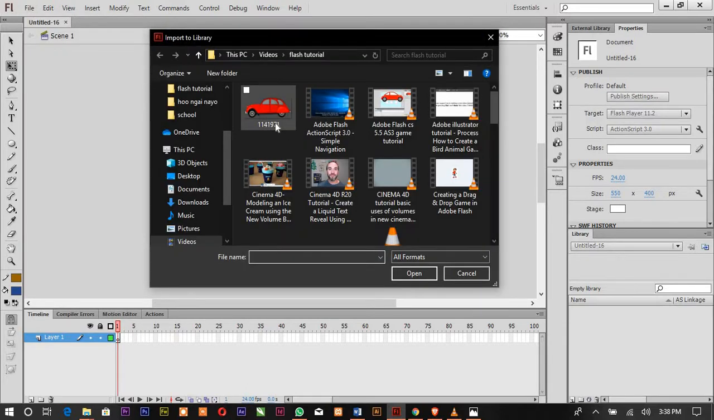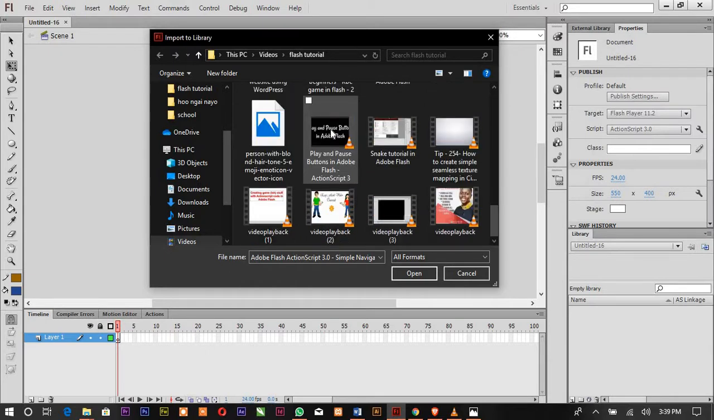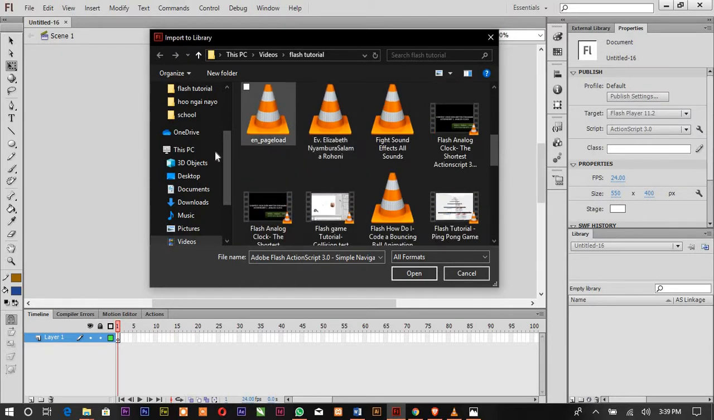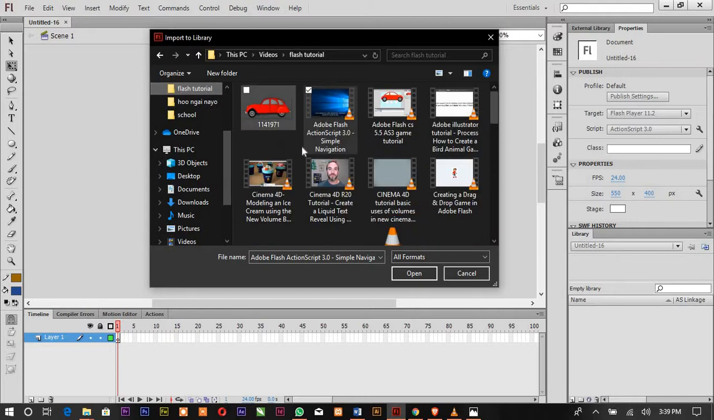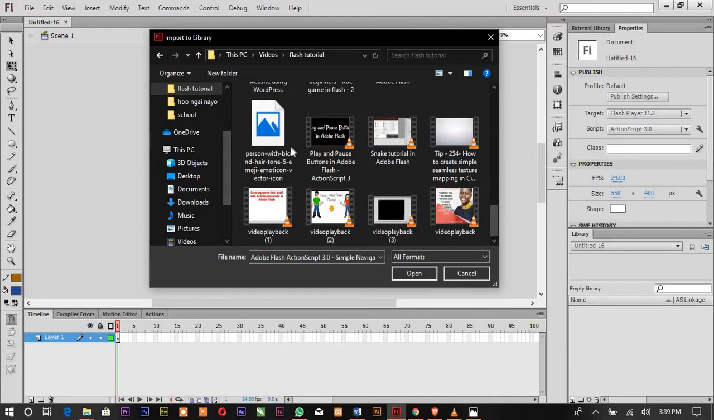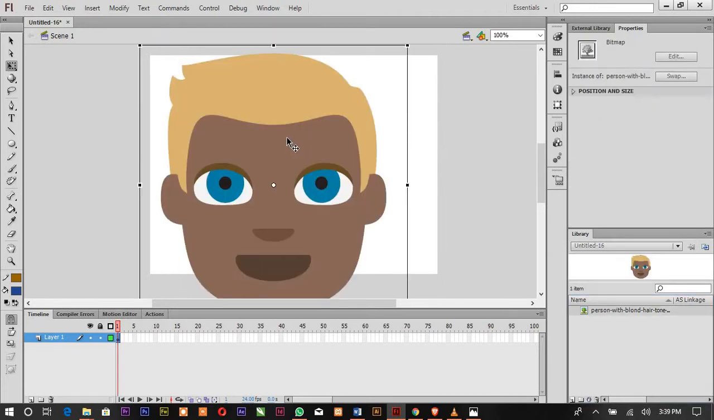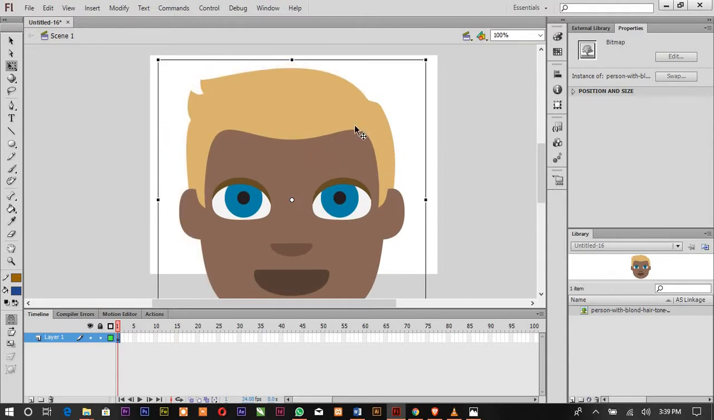I'm looking for that photo. Still looking for the photo. I think it's here. So I take this image. The image will not come onto the stage because I've imported it to the library. When you come to the library, you'll find it here. I will take the image and bring it to the working area. That is where I'm going to start tracing my image.